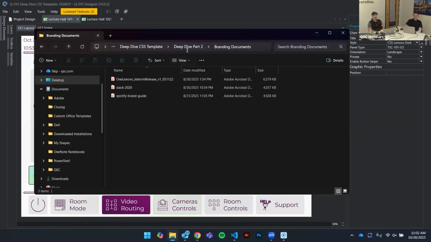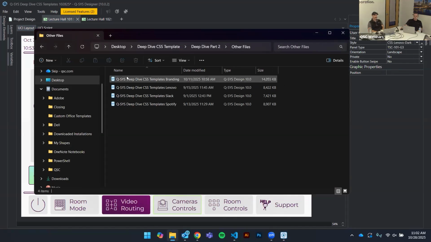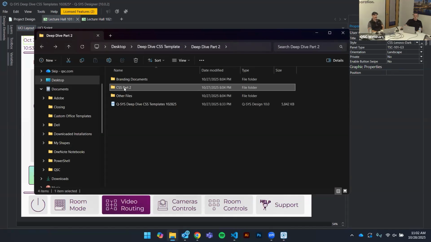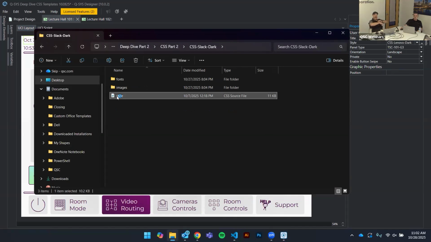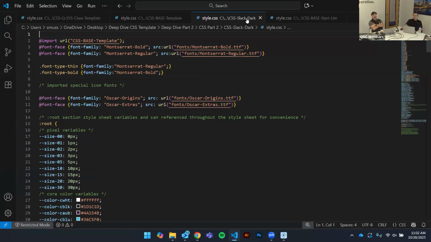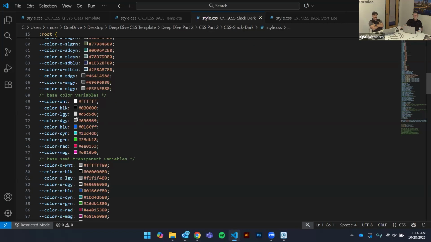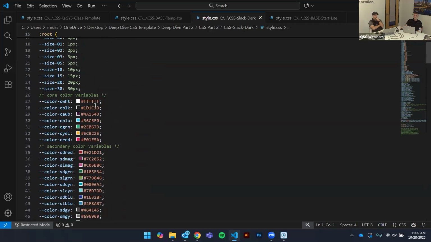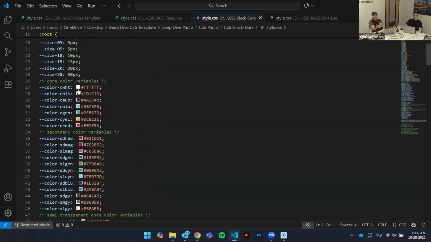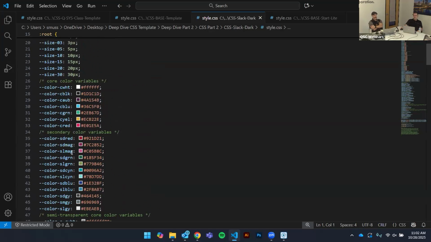I'm going to open up the Slack file just to look at it, because it's in the folder. I still have all my original colors, and then they have a lot of different colors. This is their core, this is their secondary, and then these are the transparent versions of them. And I have my shortcut names that I use.